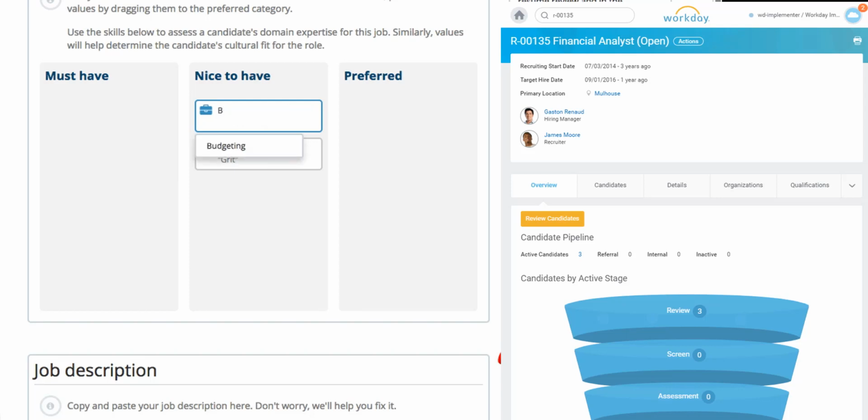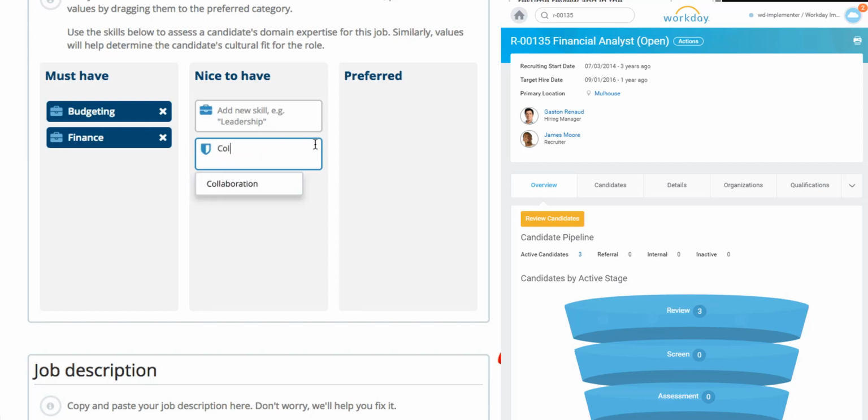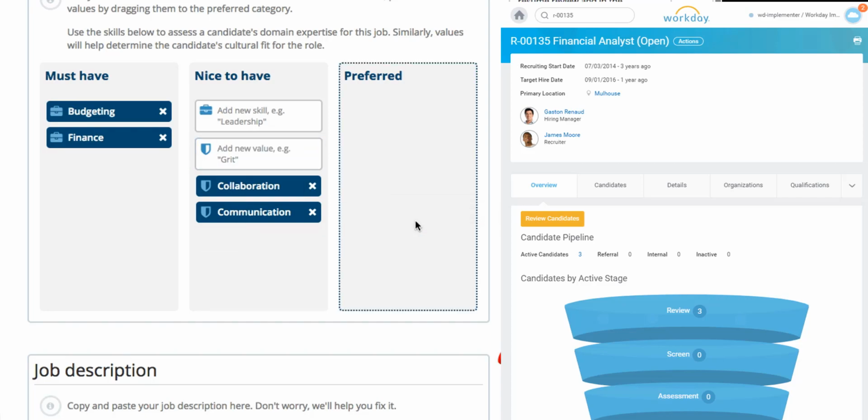And so for this financial analyst position, we're looking for someone who must have good budgeting experience, same with finance. And I'm also able to tell my team what values we should look for in this person, like collaboration and communication, and customer focus is a nice to have.